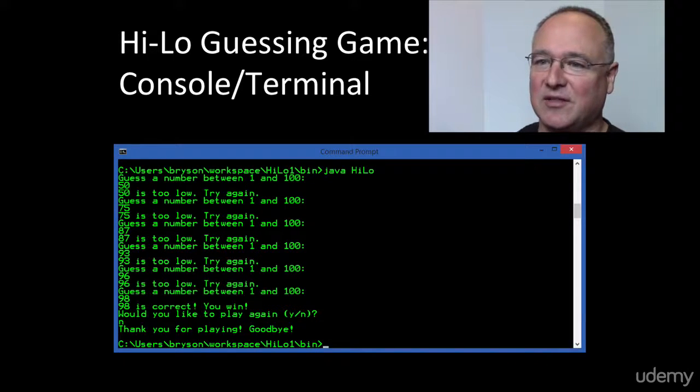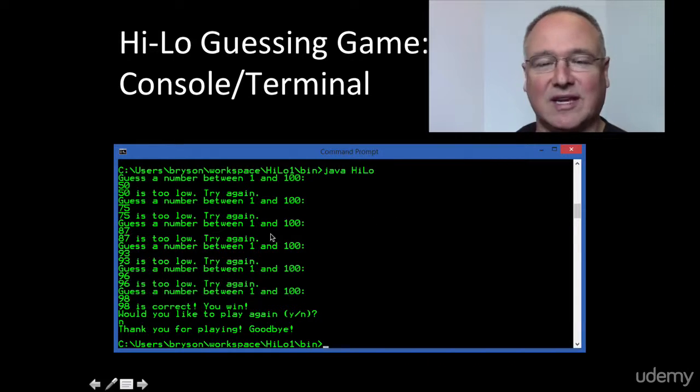So let's take a look at how this is going to look on Windows, and I'll show it to you on a Mac here in just a second. We ask the user to guess a number between 1 and 100. They type in a number. We tell them if that number is too high or too low, and then we try again until they get the correct number. Then we ask them if they'd like to play again. So let's get started in Eclipse.